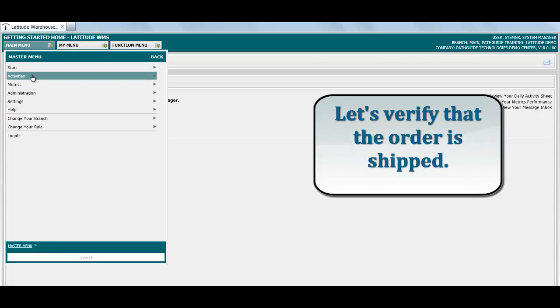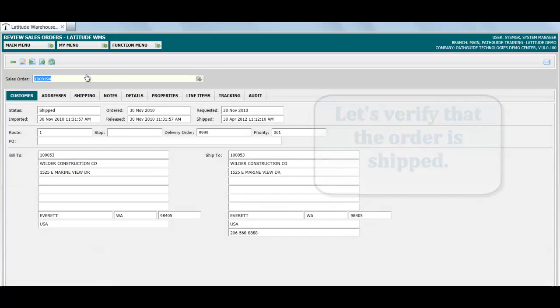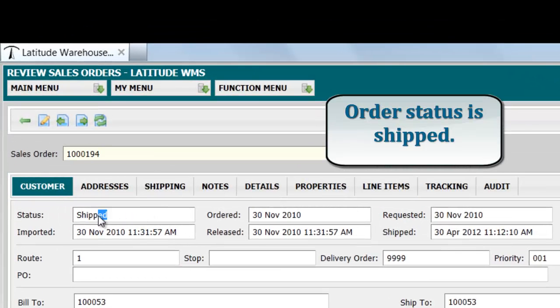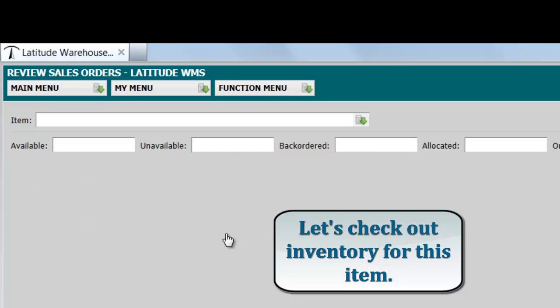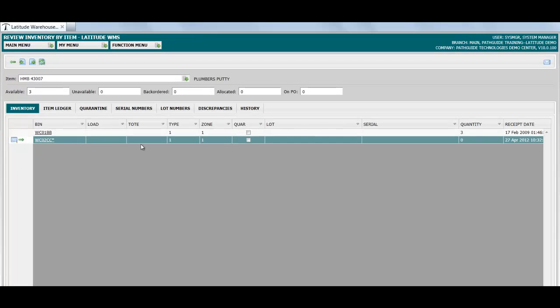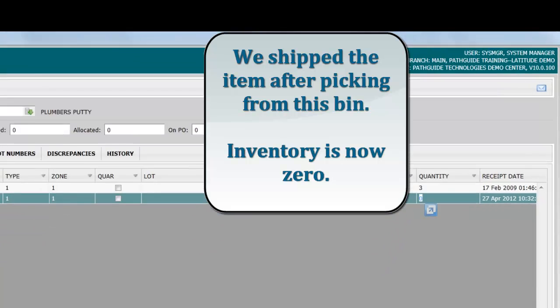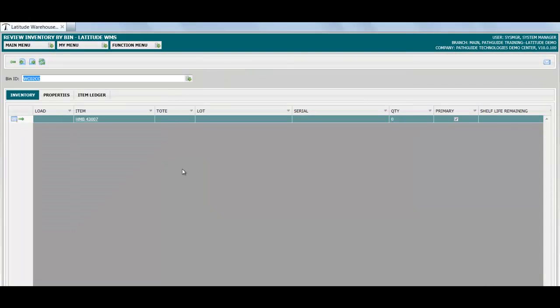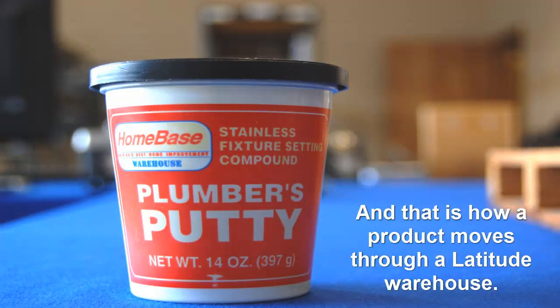Let's check to see that the order is shipped. The order status is shipped. There's our line item. As you can see, the bin that we originally placed the putty in is now empty. And that is how a product moves through a Latitude-controlled warehouse. We know where it is at all times, no matter how small.